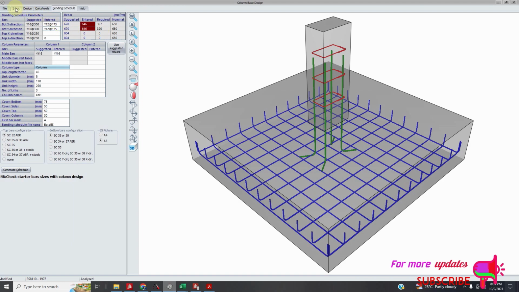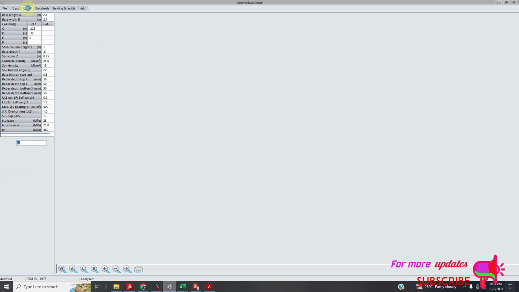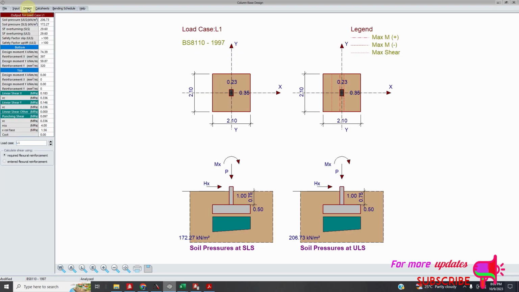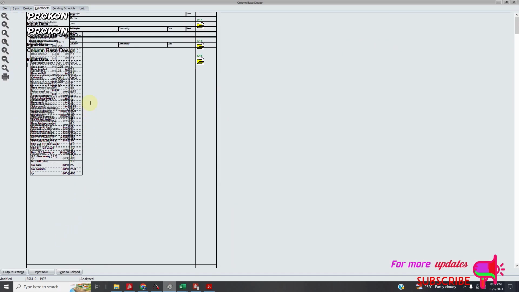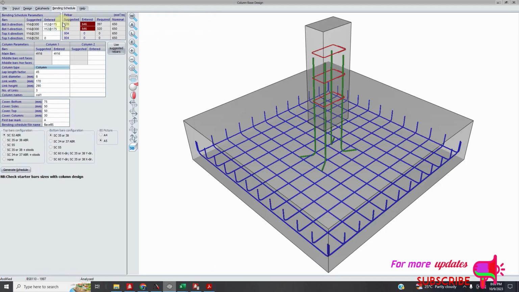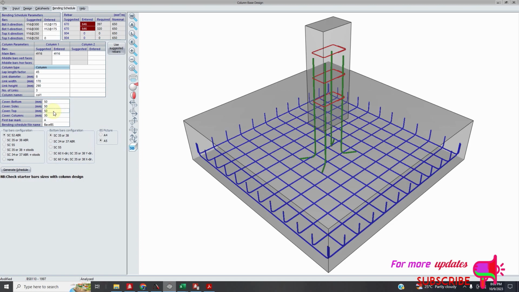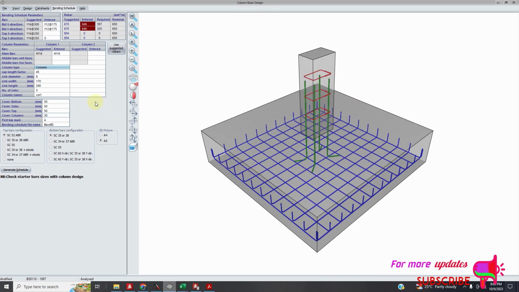So input, design, then calculate, and then bending, then this one. So my cover, bottom, is 6. Okay, so they are moving down. Number of links.